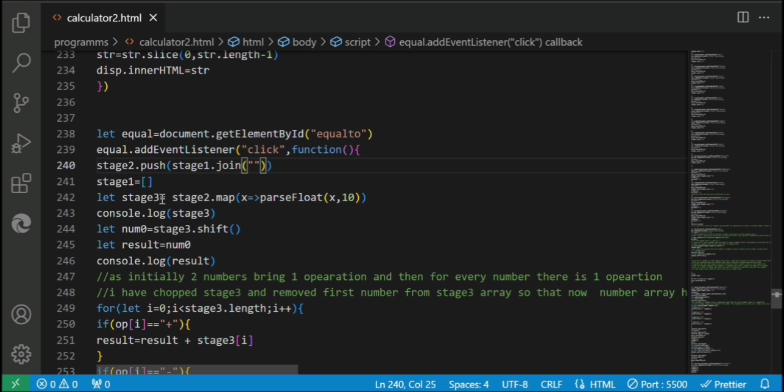See this line: stage 2 dot map. We are using parseFloat on every element of stage 2. Our stage 2 array has all the numbers we are using in a calculation, but as strings. So we are just converting the strings to numbers. Then I'm going to show you what happens in the equal to button.